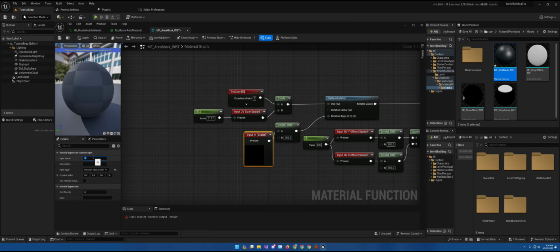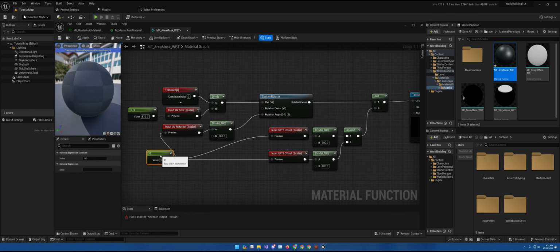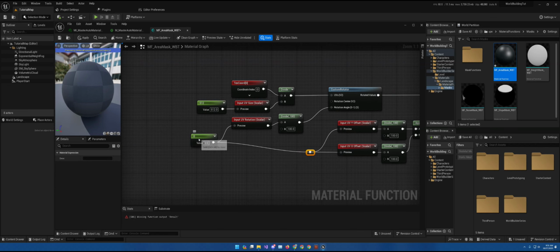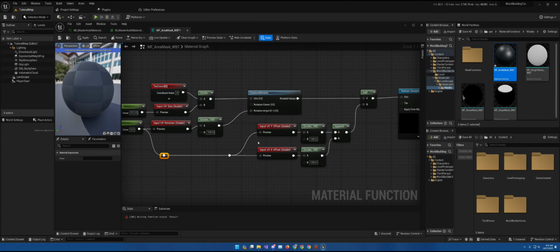This one will be called UV rotation. Use preview value of 0. Fantastic. Now that we have this part done, we can get on to the right side.